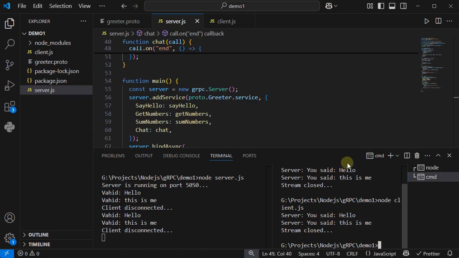Now, this is the simple one. And I want to enhance it and add support for multiple clients. When a client sends something to the server, it's going to broadcast it to the other clients. Let's see how we can do this.